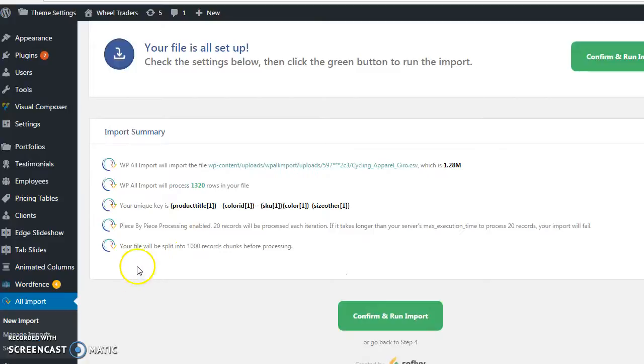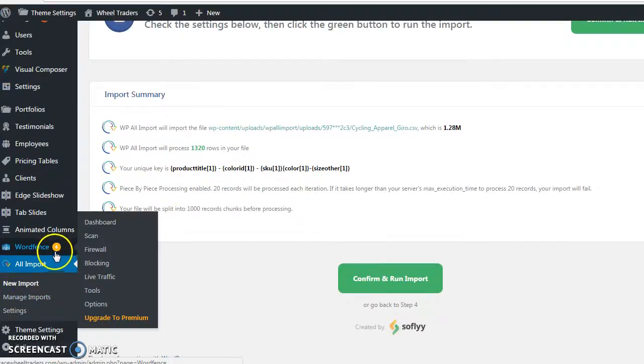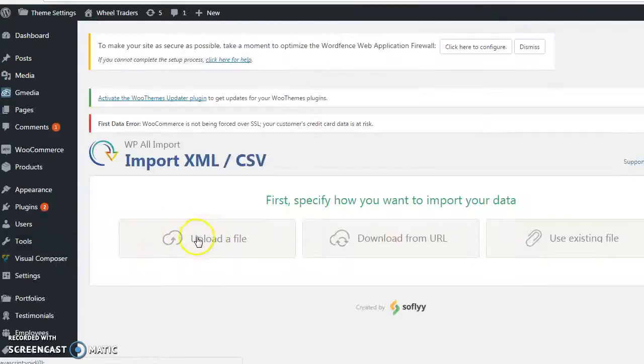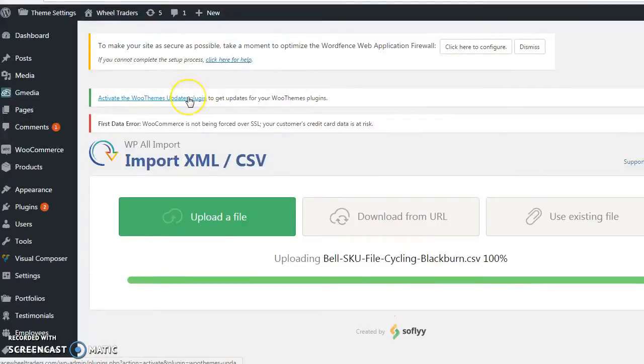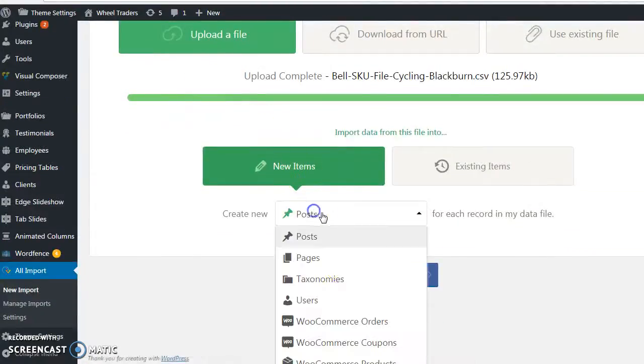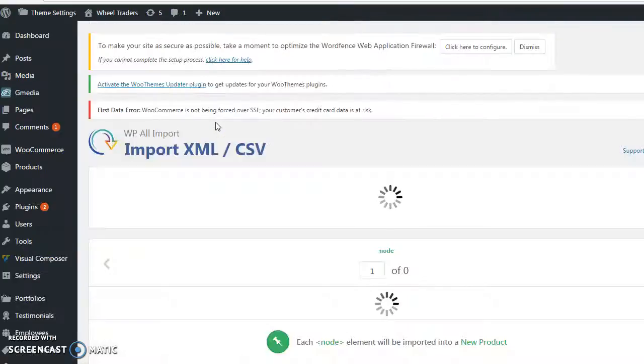So let me know if you have any questions. This is what you're gonna do with each file. You're gonna click import. You're gonna click upload file, and then select the file. Just make sure you delete the set first.